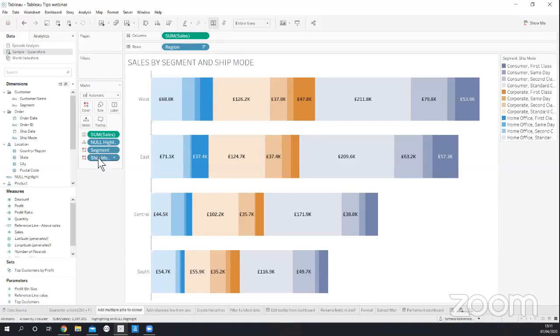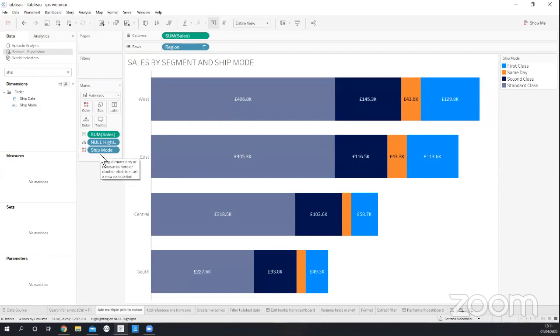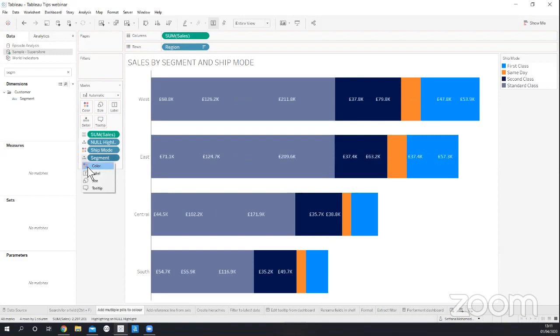I found that this is the easiest way, because typically if you just put ship mode on top of color, it'll just replace segment by default, or whatever is currently on color. So it's easier if you actually just drag the field, put it into the marks pane, and then change it to color.